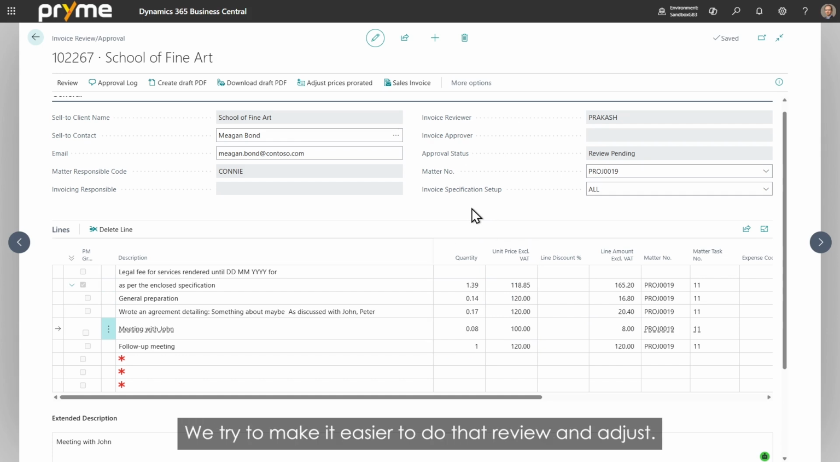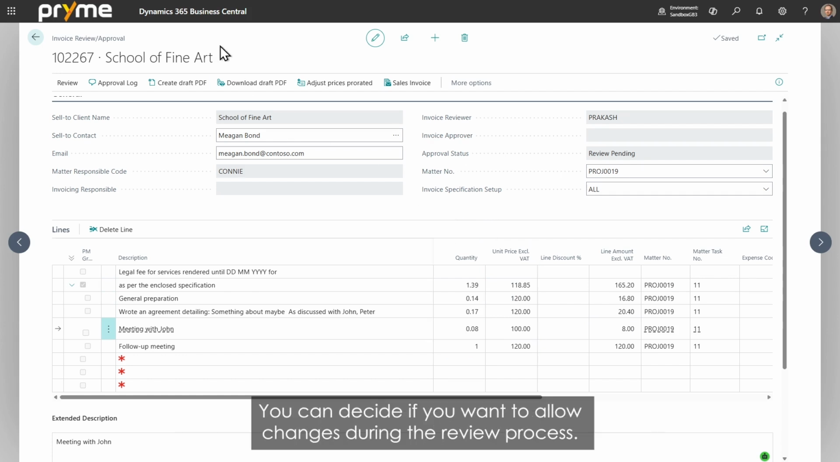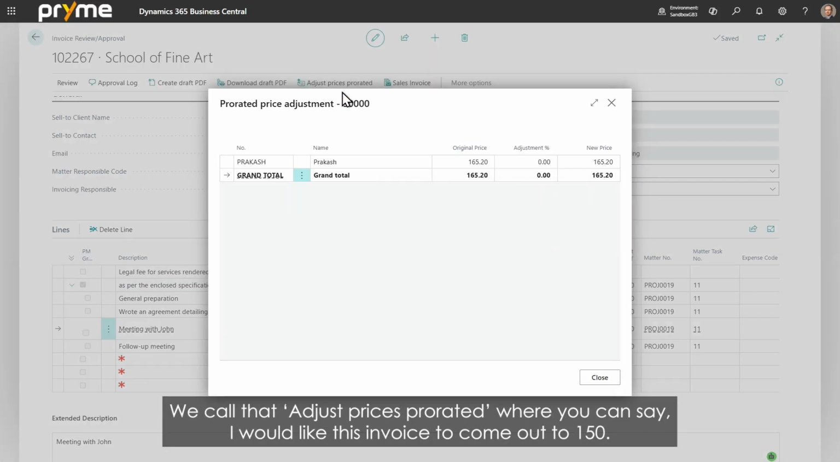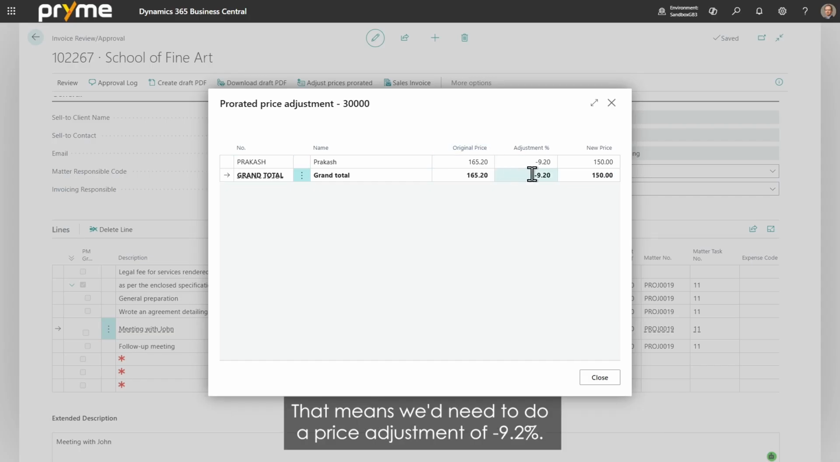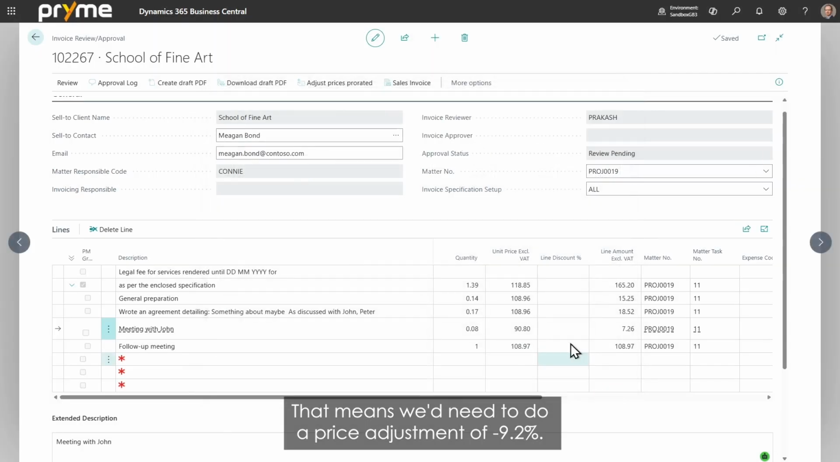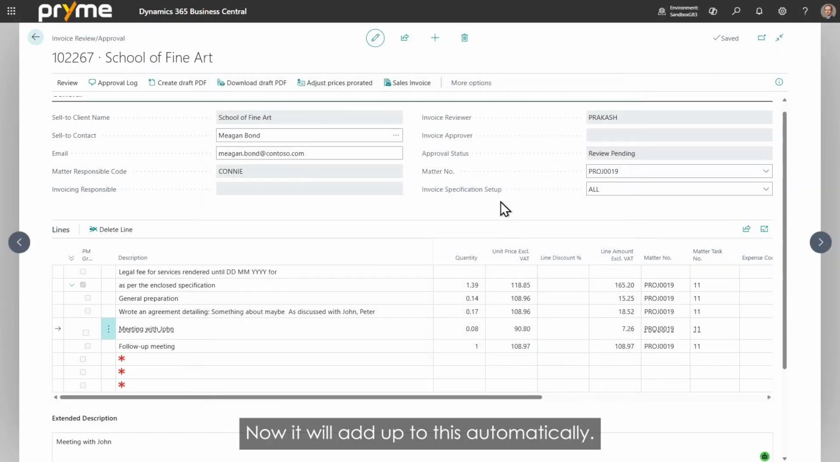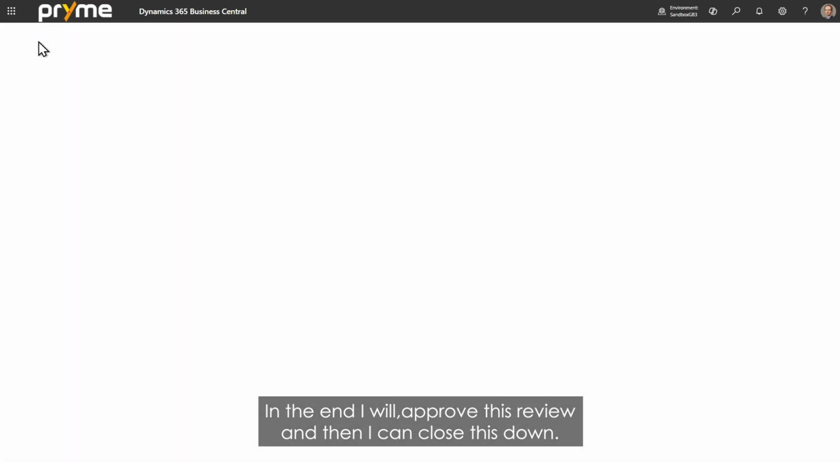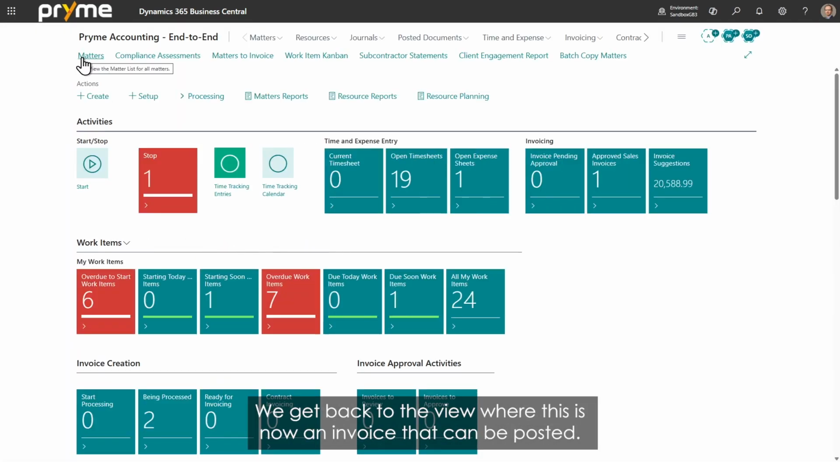But we try to make it easy to do that review and adjust. And you can decide if you want to allow changes during the review process. There is also a process to adjust prices across all the entries. We call that adjust prices prorated, where you can say, I would like this invoice to come out to 150. And so it says, well, that means we'd need to do a price adjustment of minus 9.2%. And now it will add up to this automatically. In the end, I will approve this review, and then I can close this down, and we get back to the view where this is now an invoice that can be posted.